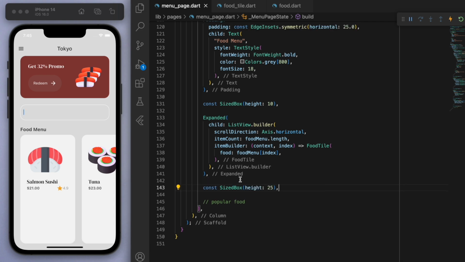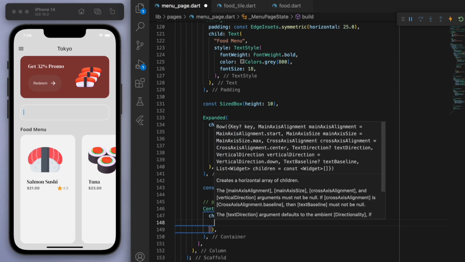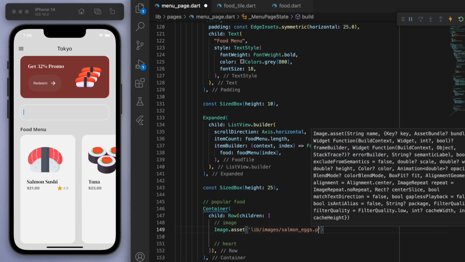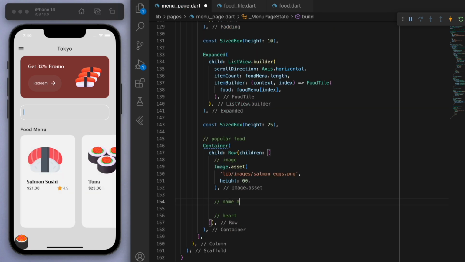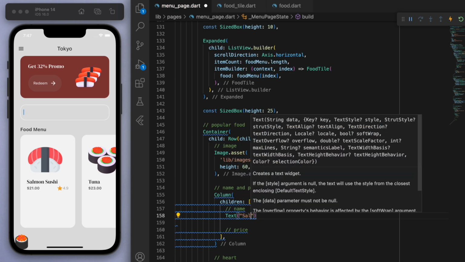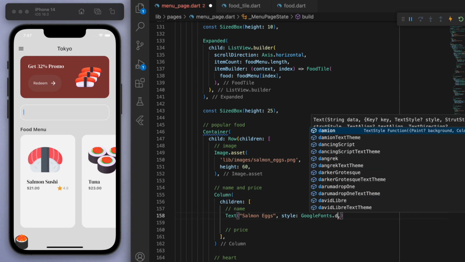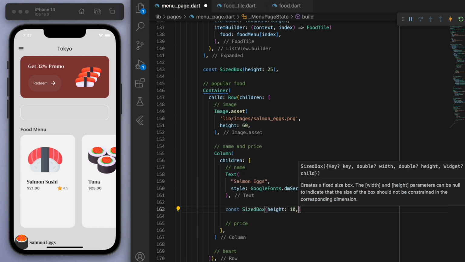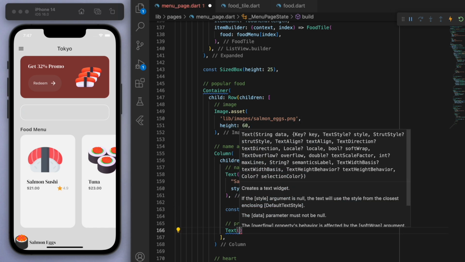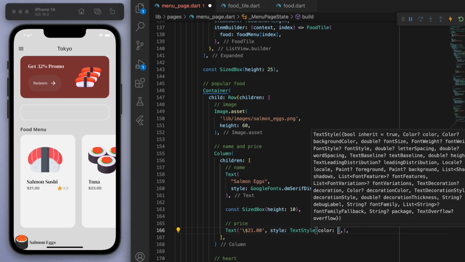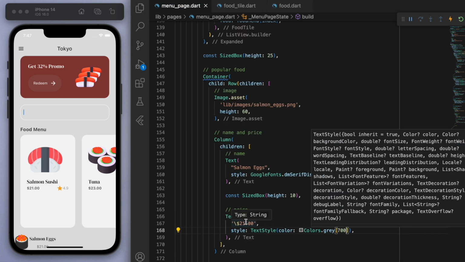So after another bit of space, the last thing is I'm going to have some popular food. So this is just going to be another sort of banner style. And so in a row, let's have the image. Okay, there it is. And I'm just going to have like a favorite heart. And this one is called salmon eggs. And the price can be, say, I don't know, $21. And we're going to need to make this cross axis alignment the start.